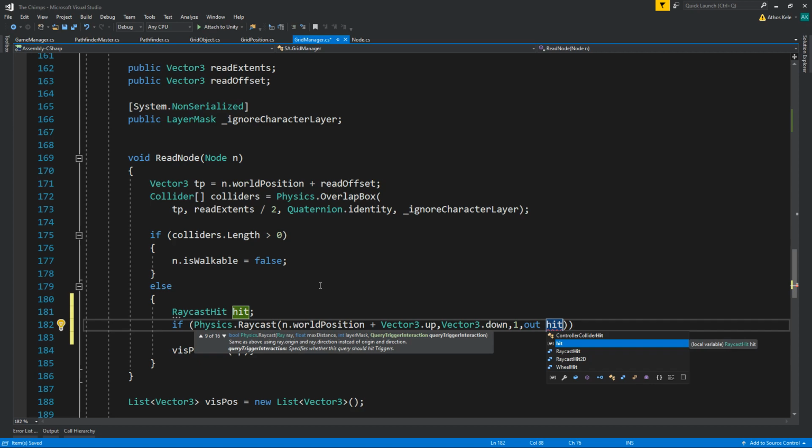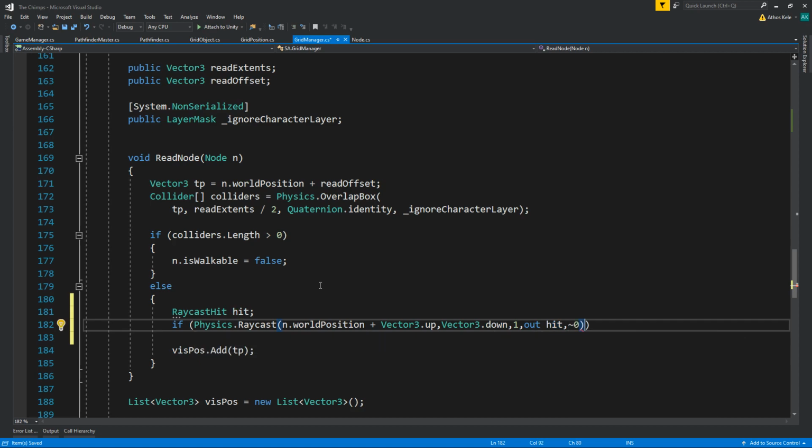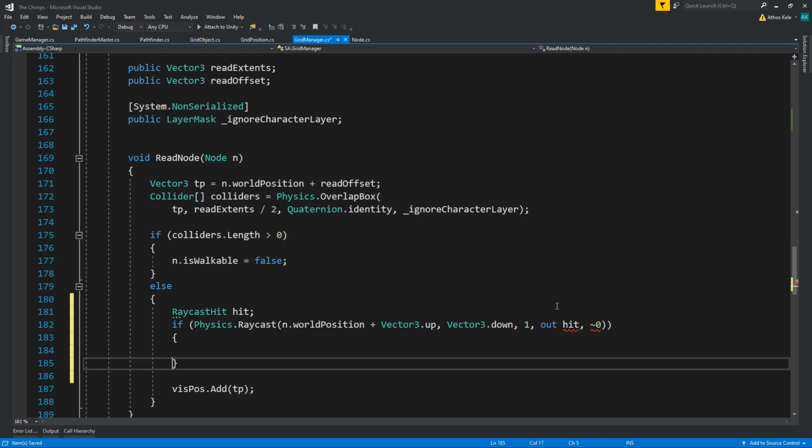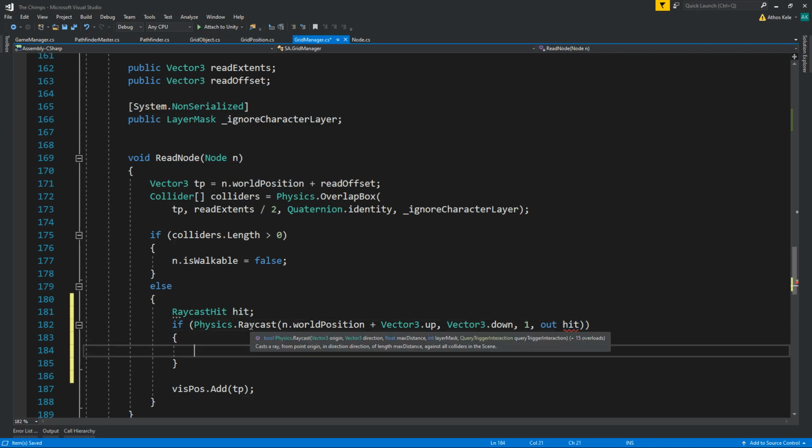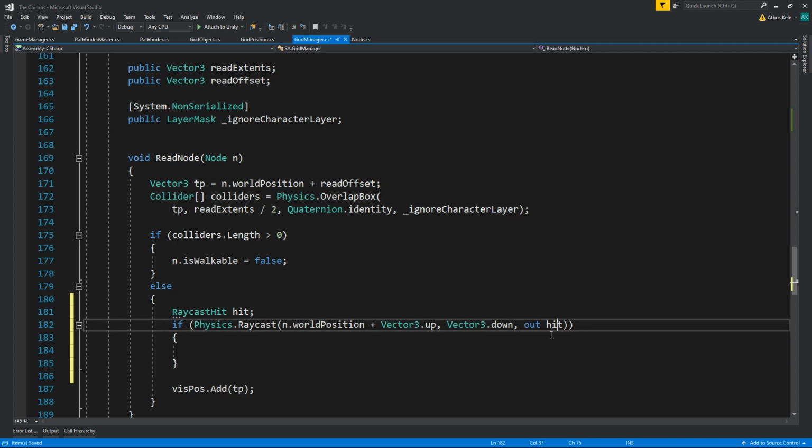Out hit, and we do want to cast this on all layers. I did something wrong, I think. Raycast. Let's see, raycast hit. Maximum distance is 1. Yeah, I think it might be taking... Okay, this part means all layers.